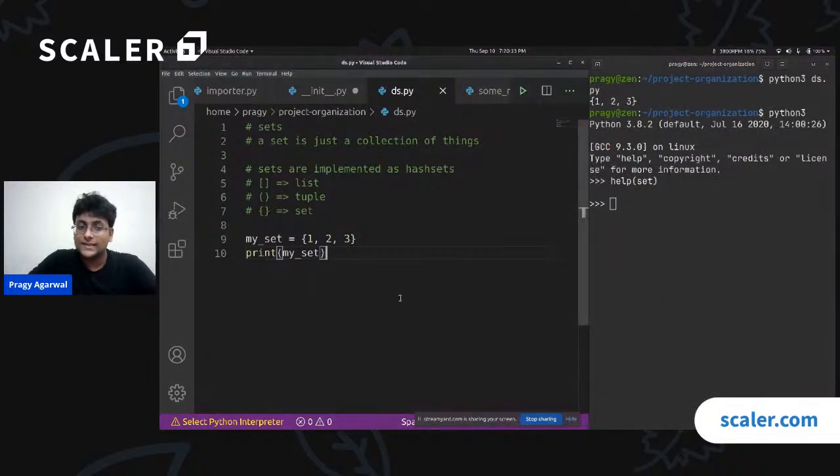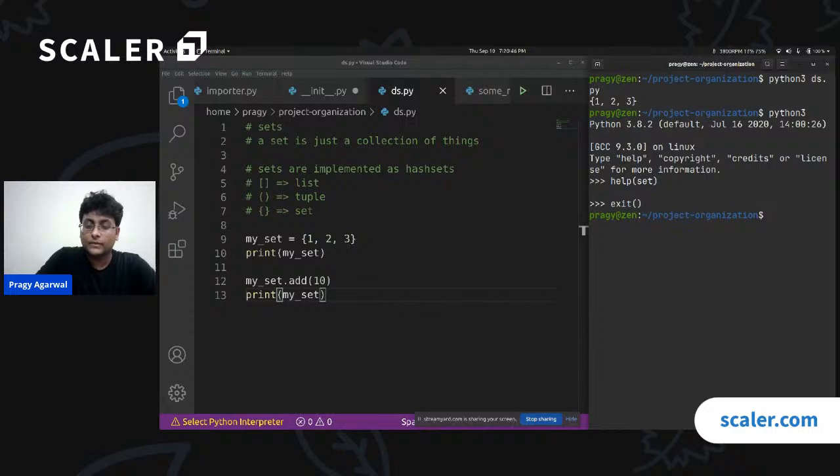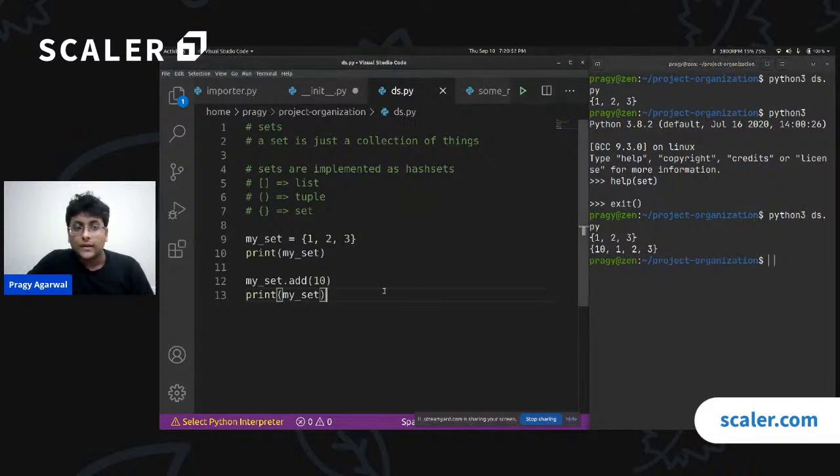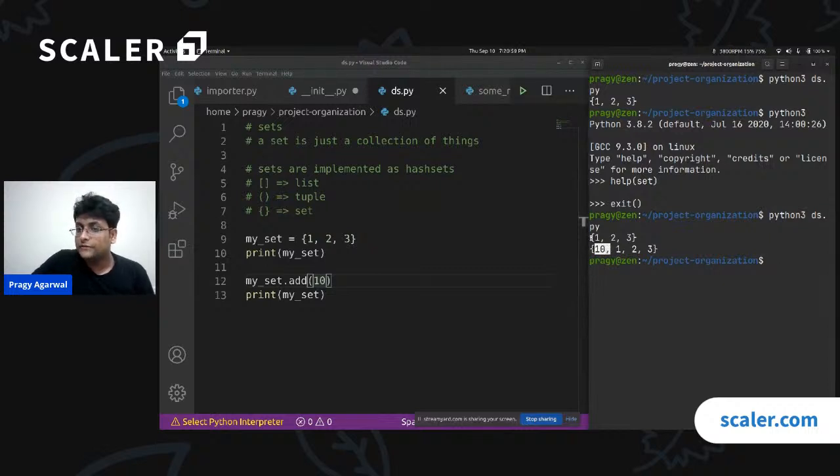All right. So very simply, if you want to insert something into a set, you will say my set dot add, let's say the value 10. And now if I print my set, the value 10 will be included in the set, right? Now notice that when I added the value 10, the value was added towards the front. It was not added towards the end, which is surprising, right?